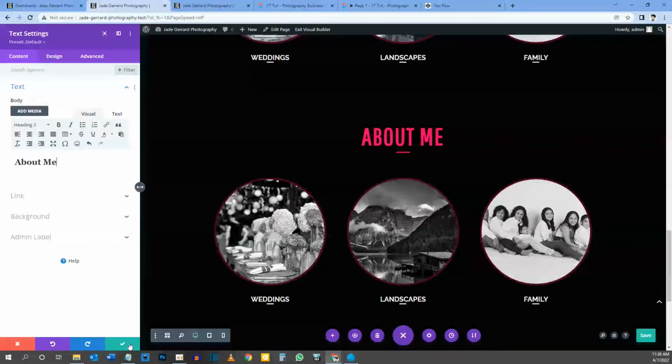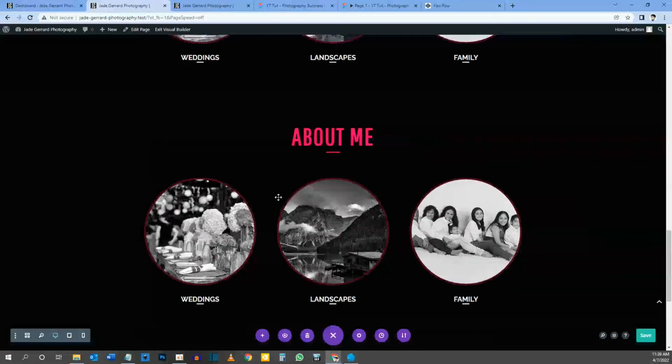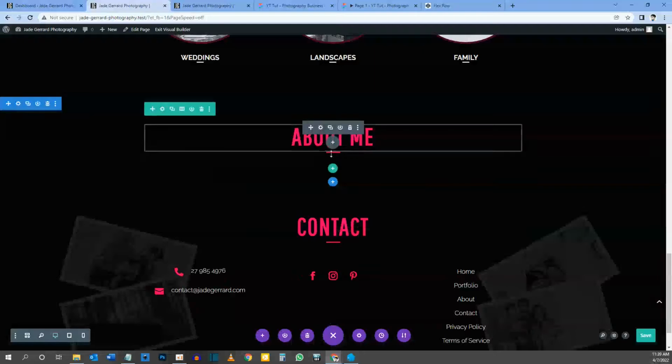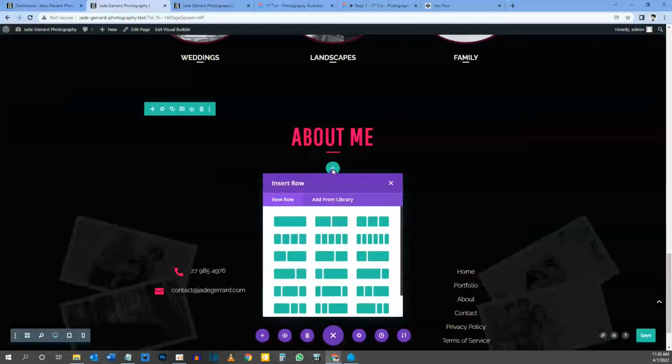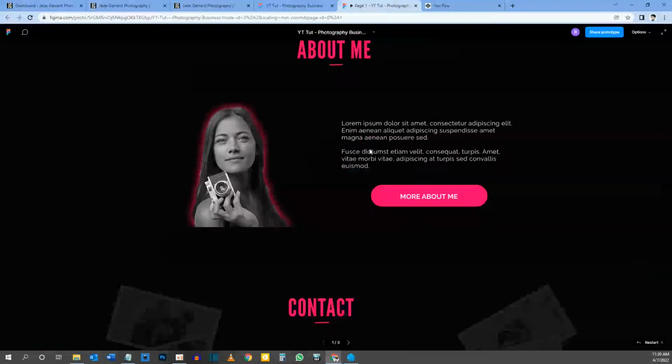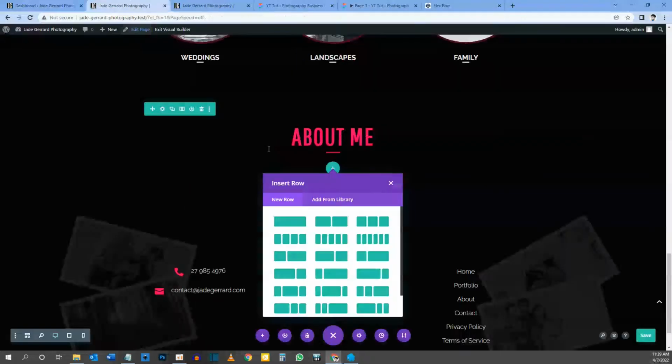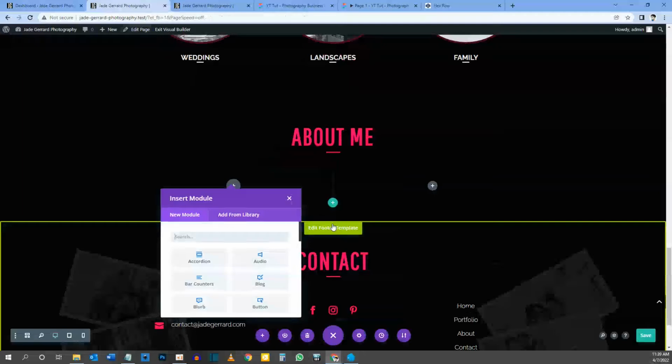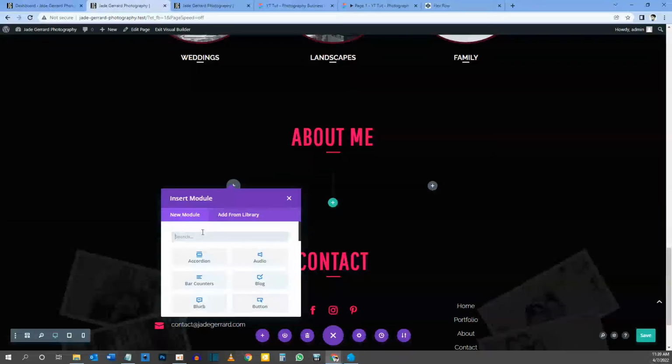Let's save that. Then we can delete this row as we're going to make a new row. Now let's add a new row. Here we want it to be 50-50. So let's choose this 2-column layout. And in the first column, we're going to add an image. Let's select image.